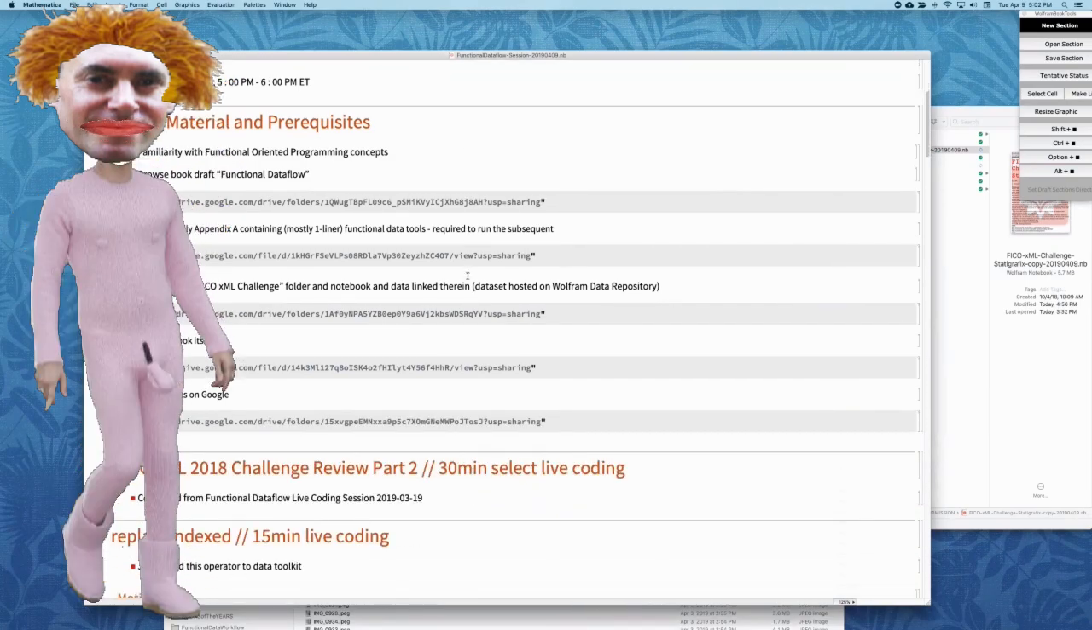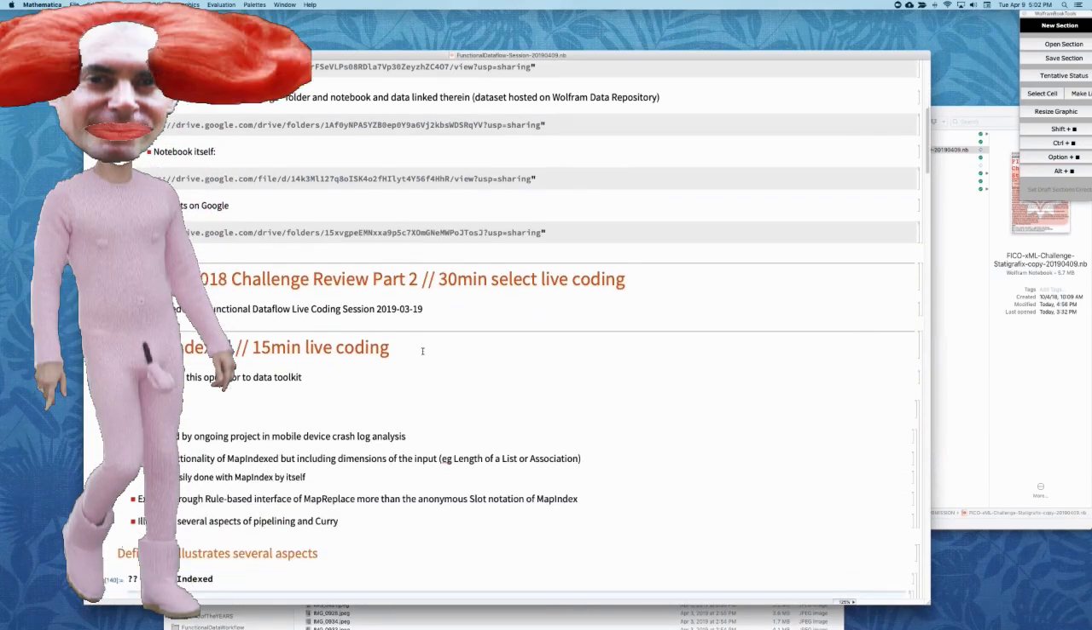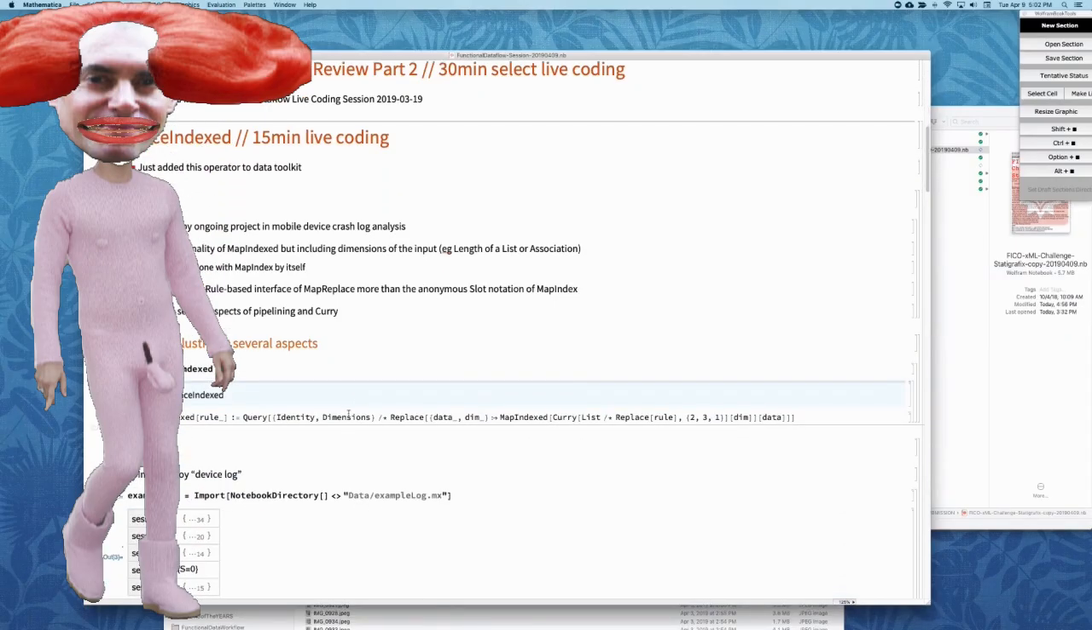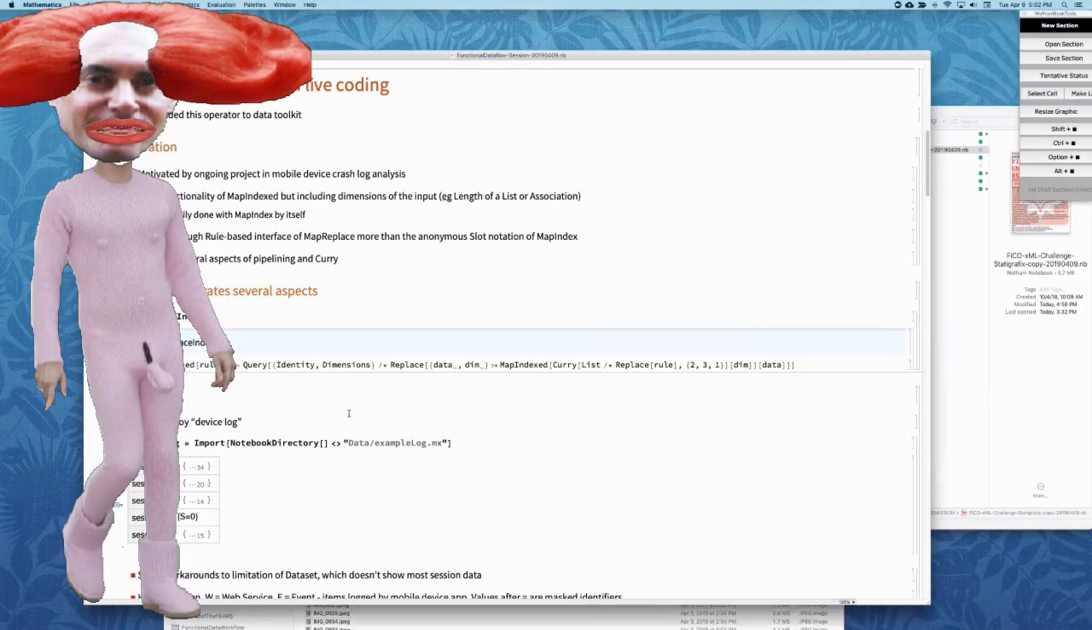But before we get into that, I thought I would do something because we've had some requests that we didn't do enough live coding, and I think that's right. So I'd like to do something with a simpler data set. In fact, it's a toy data set to illustrate a new function that I've added to my toolkit.